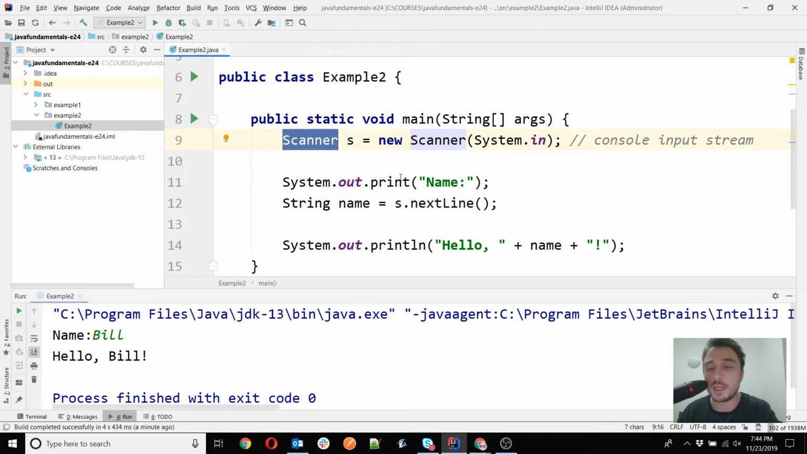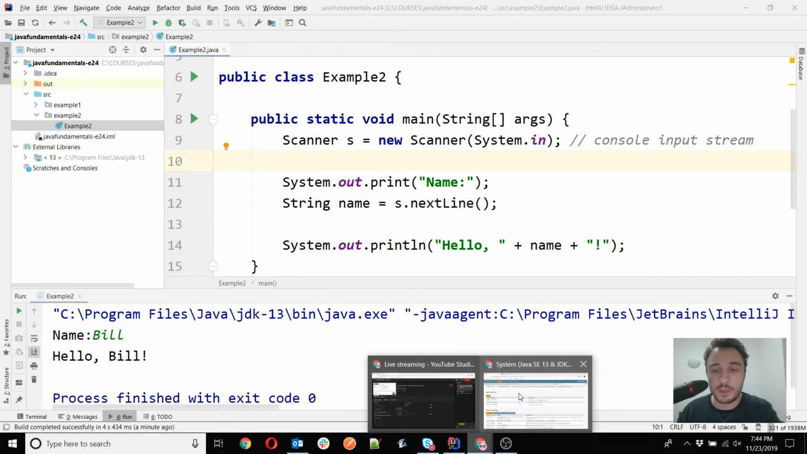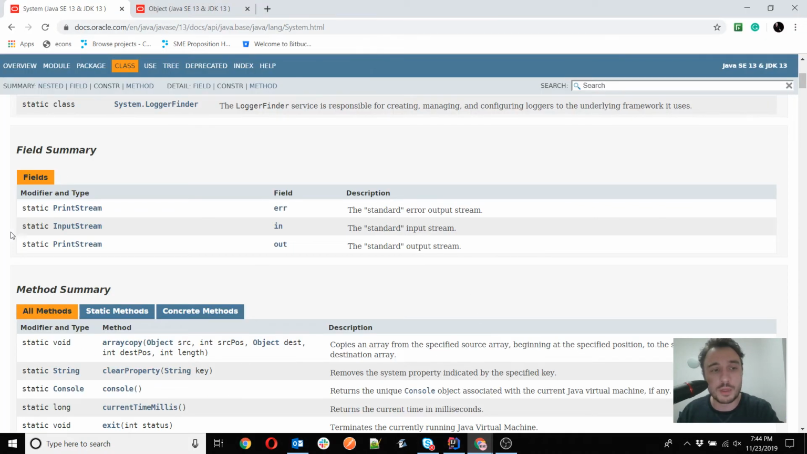It has dedicated methods to read the numbers, for example. Now we don't get into details with this, but you will see a lot of ways of using the Scanner in my lessons from now on. And going back here to the System class, let's assume that this is what, for the moment, you need to understand about these streams.